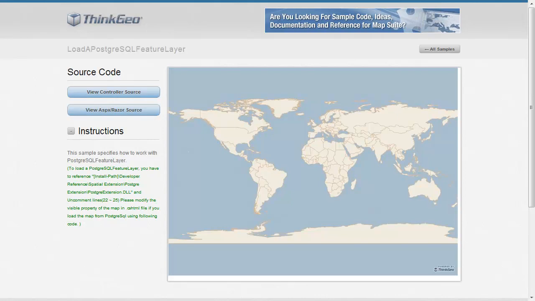In this Map Suite MVC Edition sample app walkthrough, we're going to show you how you can load some feature data from a PostgreSQL SQL database and render that in Map Suite.